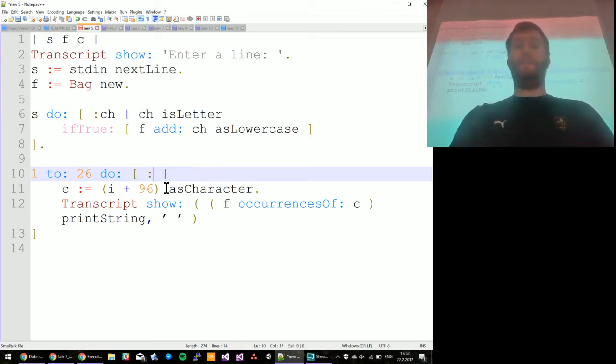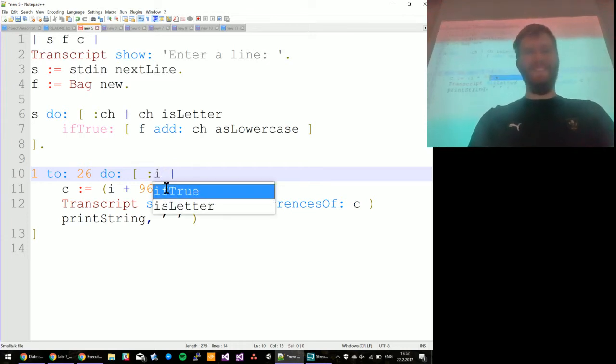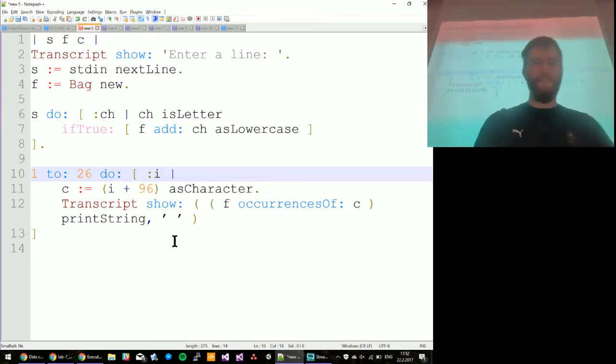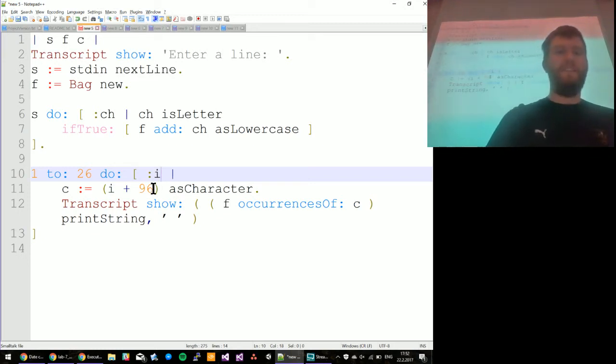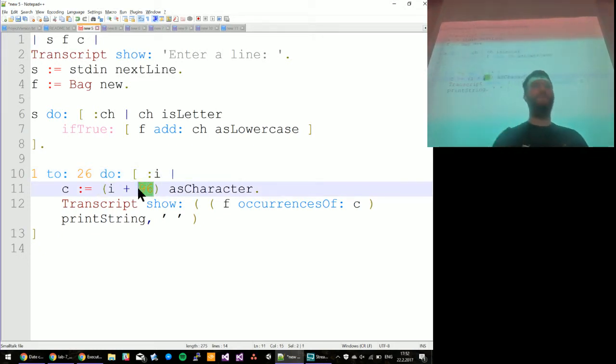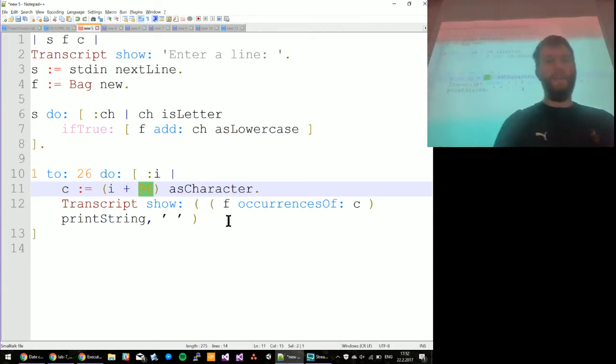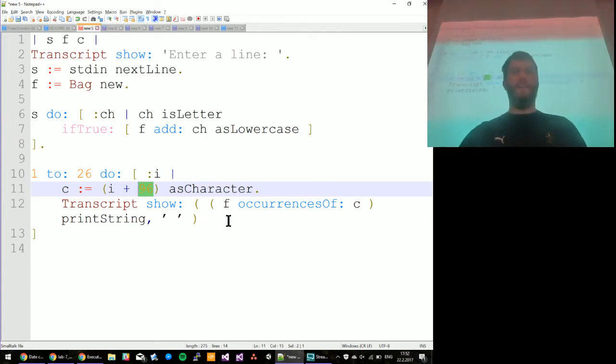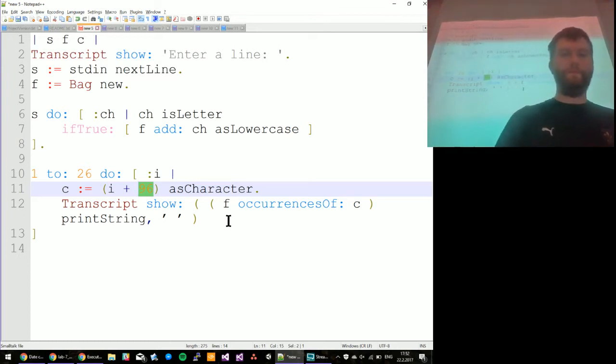Yes, uppercase. So close. Uppercase. Yes. So it's a lowercase. 97 is a lowercase a. But I'm not printing out the alphabet. I'm printing out the alphabet and something else also. So basically, I'm getting the character for 1 to 26. I'm getting all the characters, and then I'm going to show transcript.show.